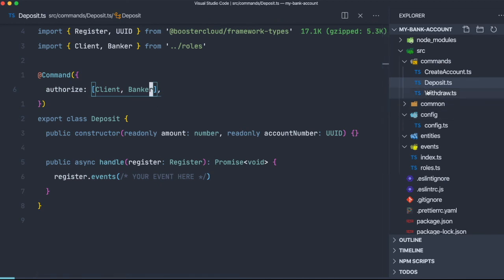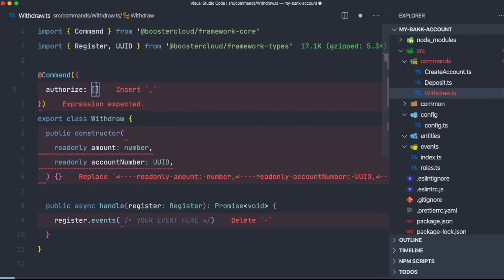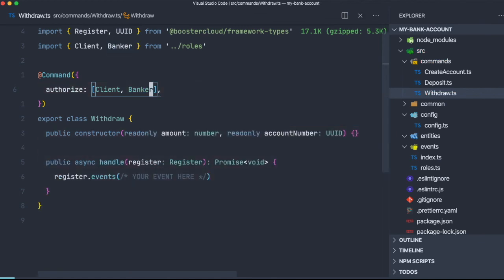When we go to the withdraw command, we're going to do the same. So I'm going to specify here in the authorized field also the array of roles that can execute this: client and banker. Save that, and that's it.